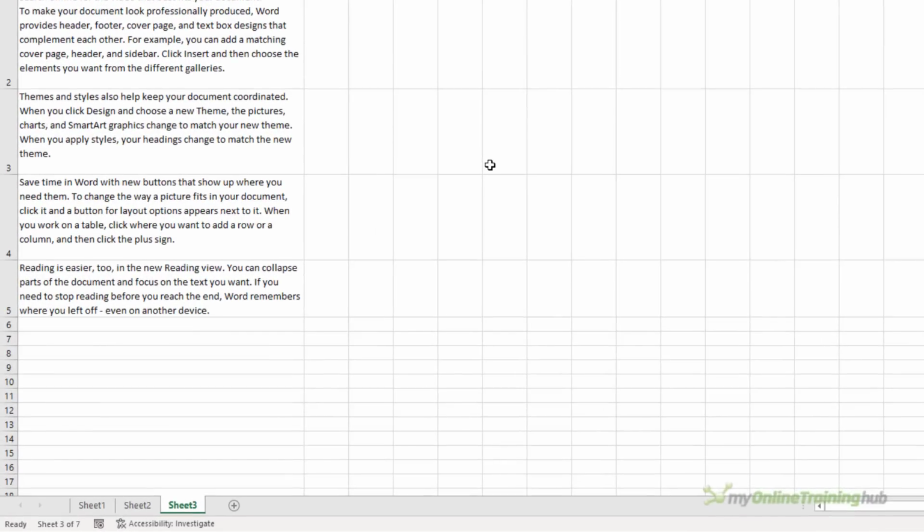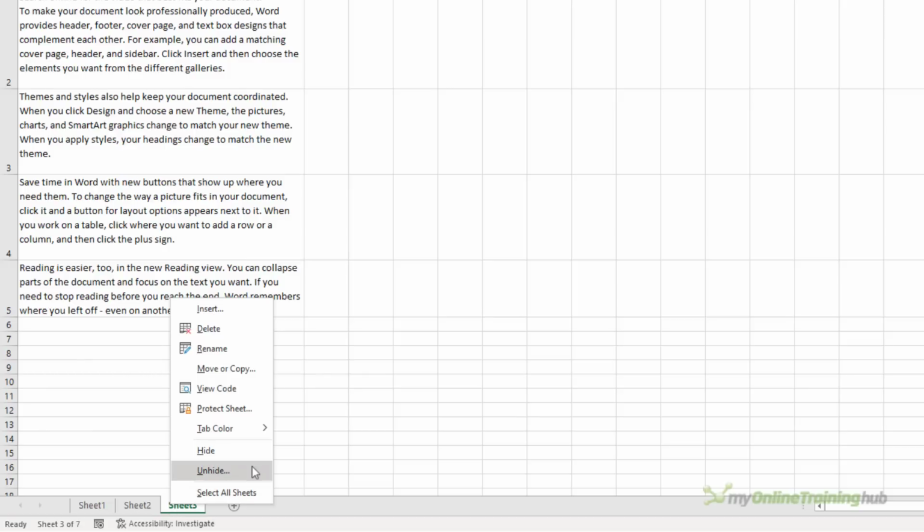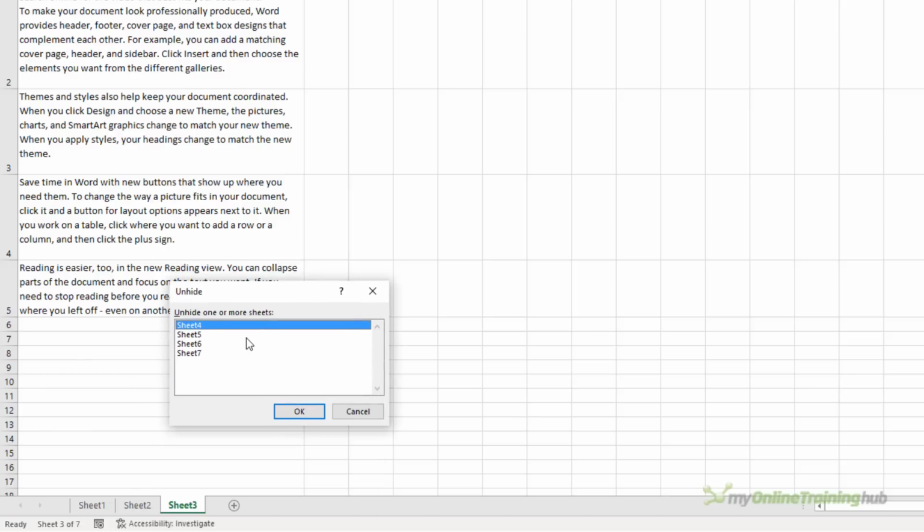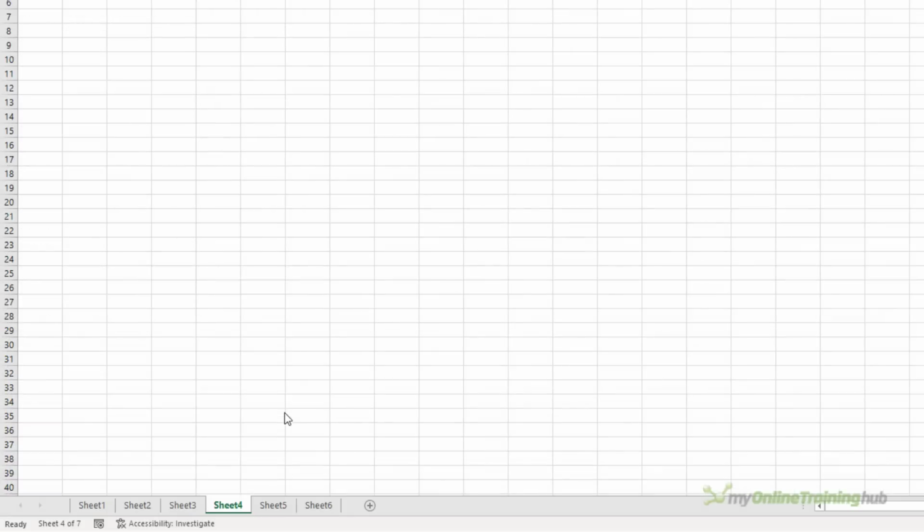The ability to unhide multiple worksheets in Excel has been at the top of people's wish list for so long that many have resorted to writing macros to automate this task. Well, finally, it's here. Right-click any worksheet tab, unhide, and then in the dialog box, you can use Control to select non-contiguous sheets, or you can hold down Shift to select a range, and click OK, and now they're unhidden. Now you can do the happy dance.